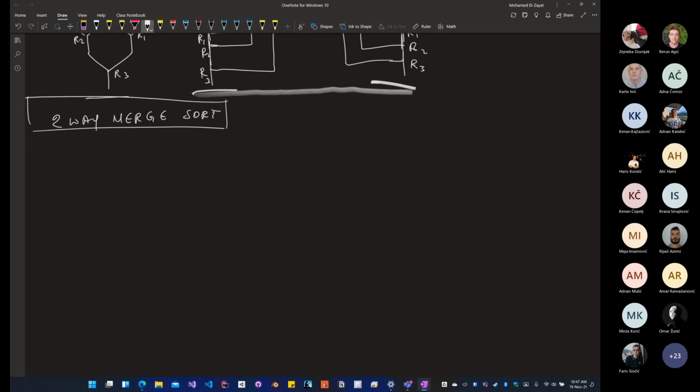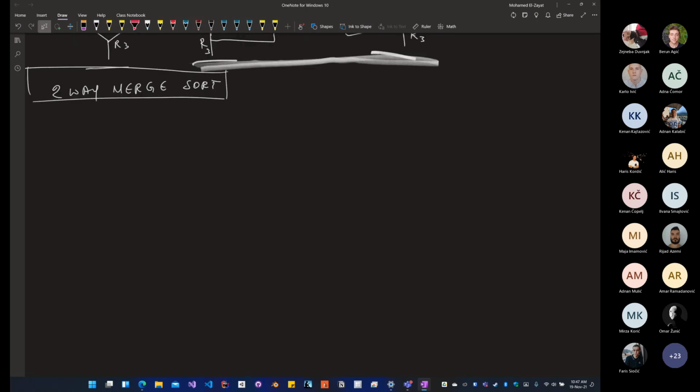Let me just draw a line right there. Okay. So a two-way merge sort. If you have an array as follows, 9, 3, 7, 5, 6, 4, 8, 2. The first step in a merge sort is the divide part. We said that we have divide and conquer, right? So the conquering is basically the merging bit. The division here is that you need to divide your array into the smallest element possible.